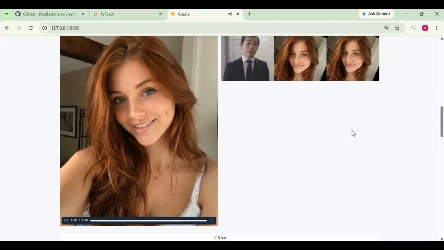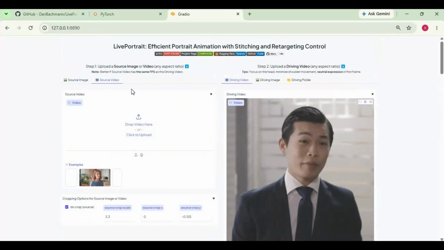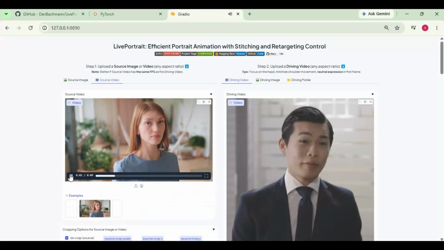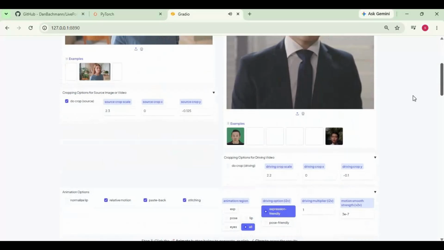For video to video, upload the video you want to change the expression of. Upload the video to copy expressions.